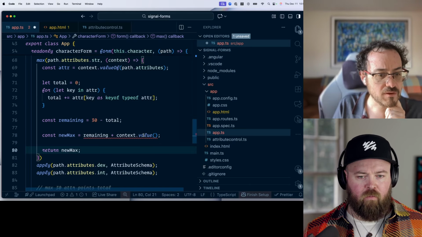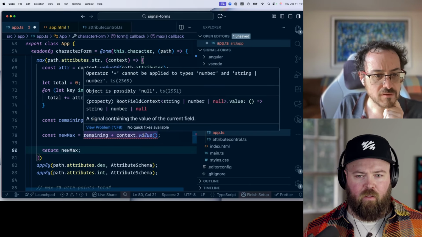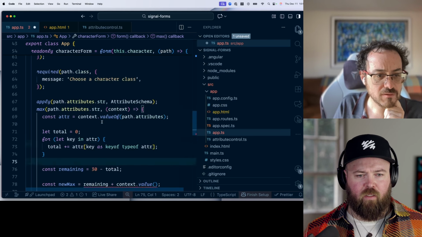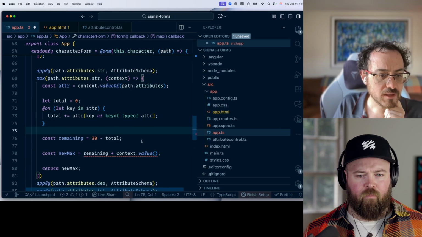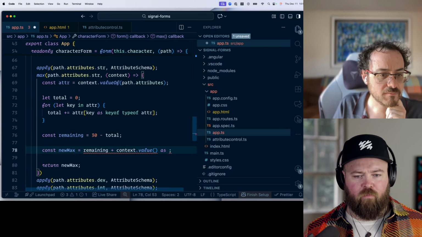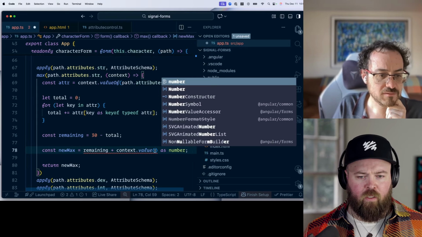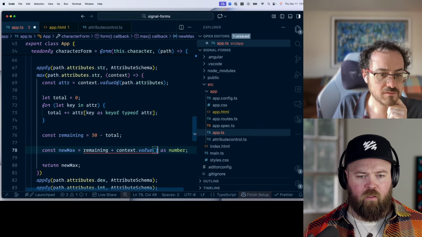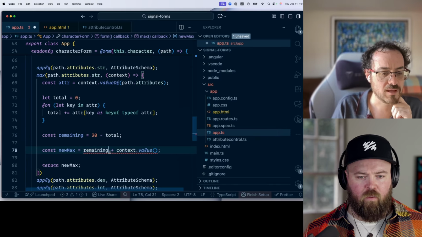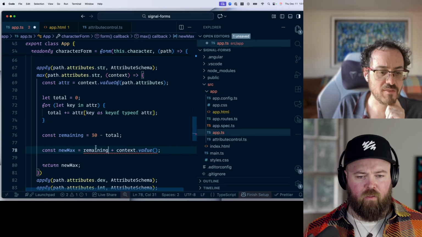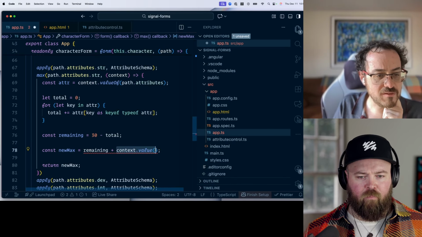Now that's very strange. Object is possibly null. Do we set these to be? That is bizarre. Can we just force it to cast it? It's fine. Oh, what? What are you? Maybe parentheses around the context.value. Yeah, that's a new one for me.